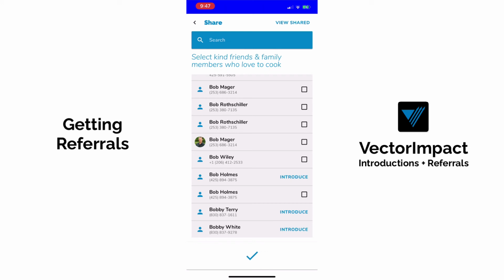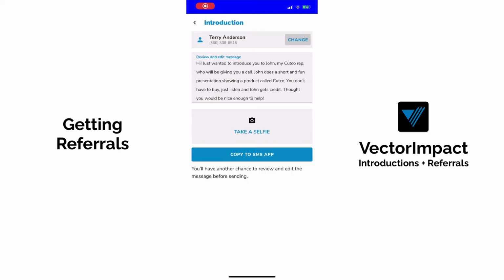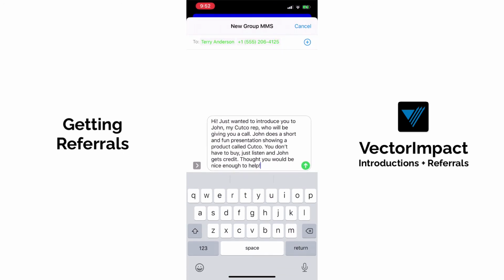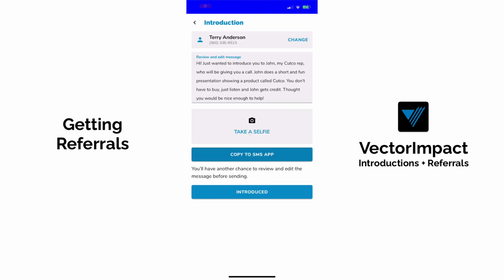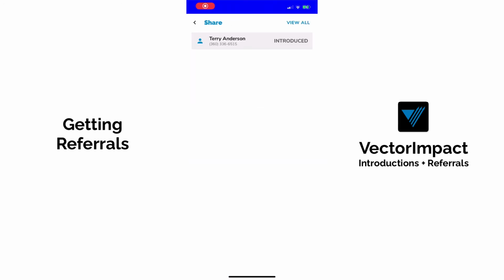The next step is to get personal introductions to each referral. When the prospect clicks the Introduce button on a contact they referred, they'll go to an introduction page. Here, they will see a personalized text message teed up for them to send. Optionally, they can add a selfie with you as a nice added touch. Clicking Copy to SMS app creates a new three-way text message with the prospect, the referred contact, and you. After sending the text, the prospect should mark the shared contact as introduced.